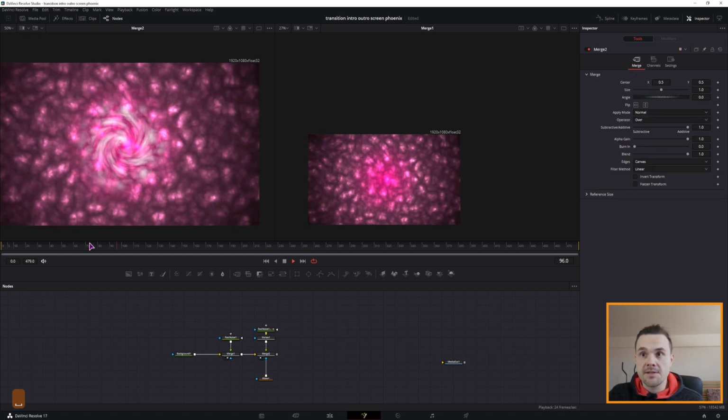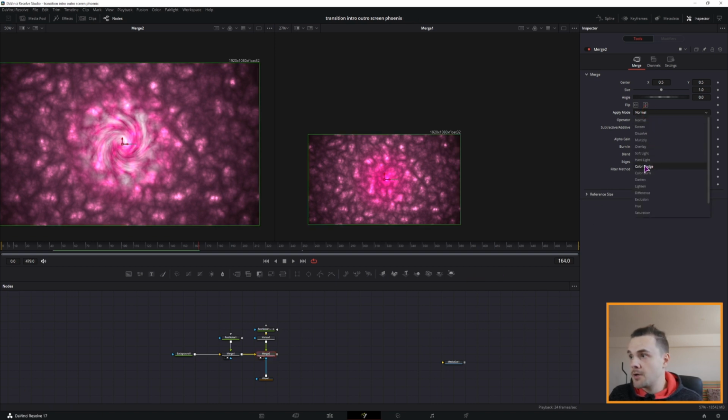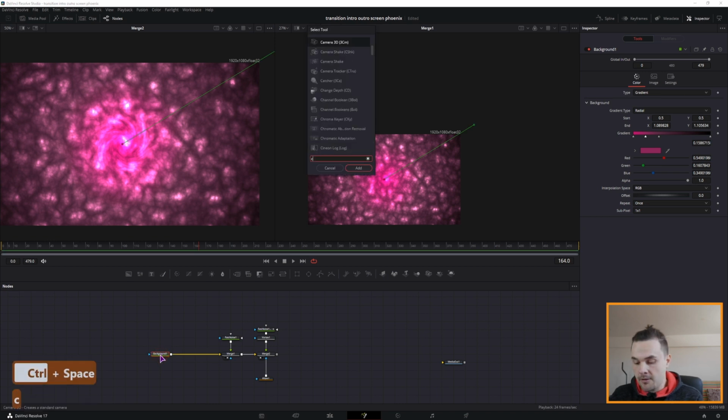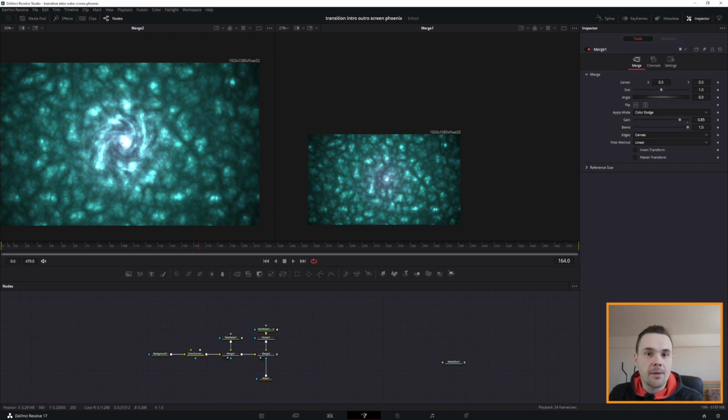And now only the vertex is moving, which is what we want, but it's white. So to fix that, go to the merge and change the apply mode to color dodge. If the effect is a little bit too much, simply adjust the gain. And what we can also do if you want to change the color is not to change all of the colors here, but we can simply add the color corrector node. And then we simply change the color and we'll get a different result. Maybe something like that. We can always come back to adjust this.